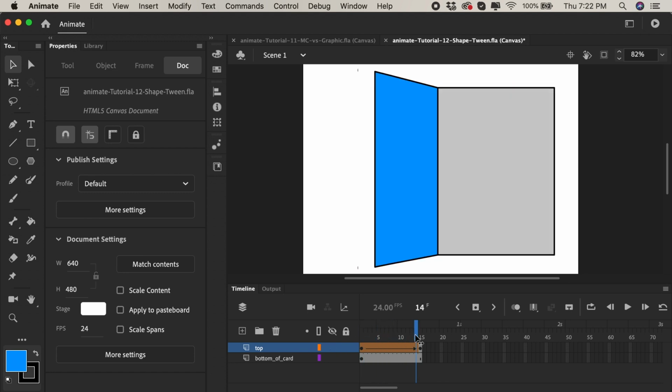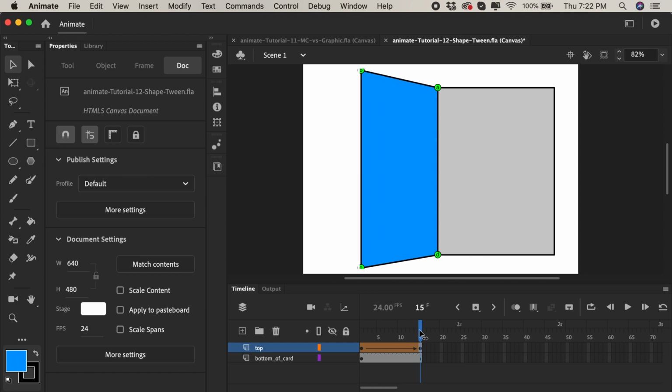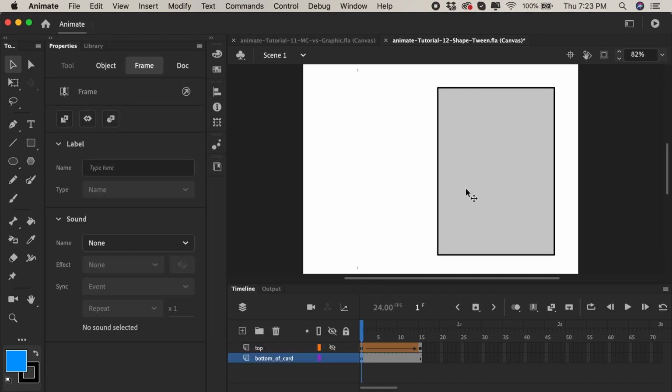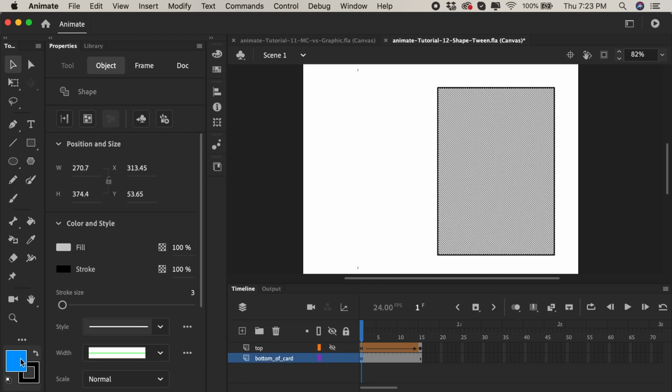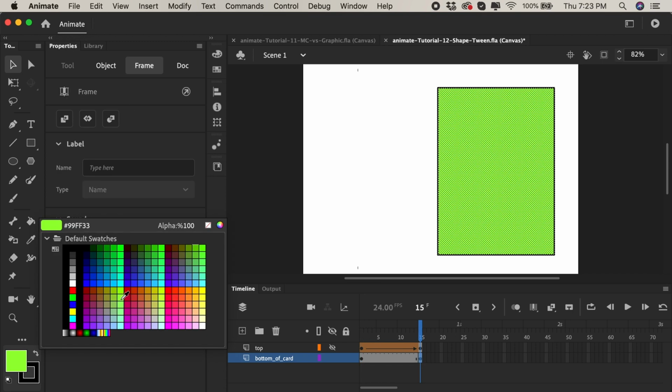Neat, huh? What's really nice about these shape tweens is they don't just tween the shape, they can also tween the color. So if the card was actually to open, the inside of the card would be dark, and as the card opened, the light would shine in. So I'm gonna turn off the first layer here, the top of the card, and on the bottom card, I'm gonna set the first keyframe here so that the card is black. And then I'm gonna add another keyframe, and I'll make that maybe a light yellow.